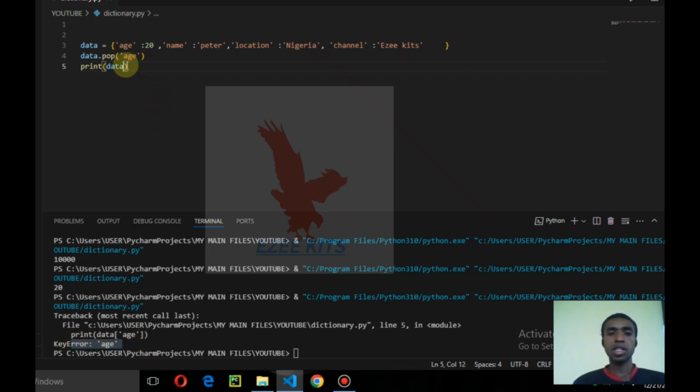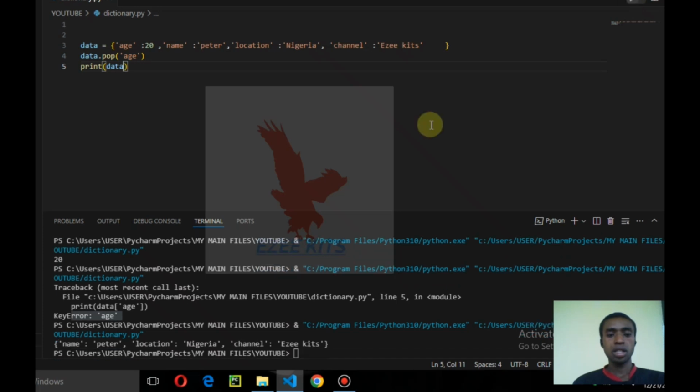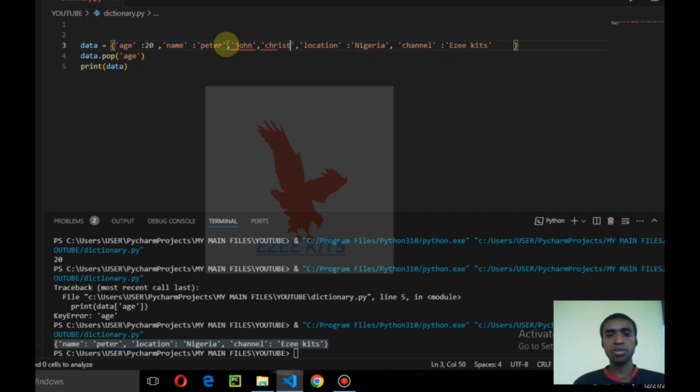And when I print out my data, you see the H is no longer available. Once the key disappears, the value also disappears with it. There are a lot of other things you can perform, but another one I want us to perform, for example, let's say name. We have many names. Okay, let's say I want to use something like John, for example. I want to use Christ, for example.